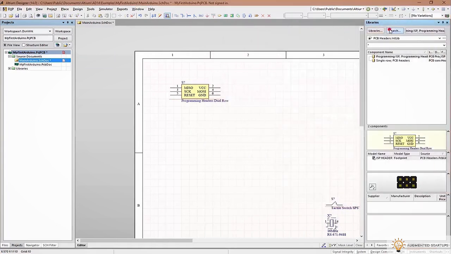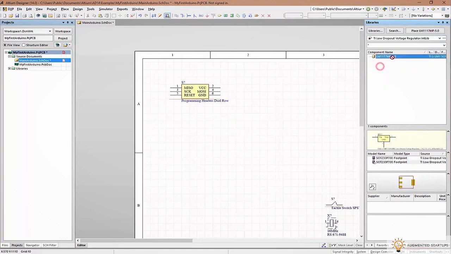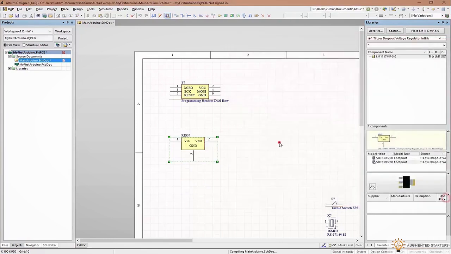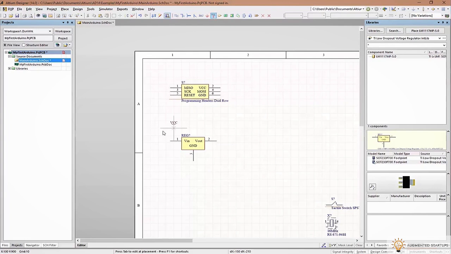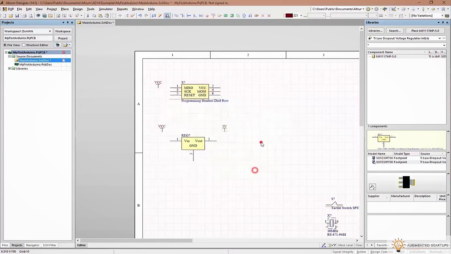And then we need to put in our regulator. So we look for TI, Texas Instruments, low dropout voltage regulator. Okay, and then we just make that tag invisible. Put VCC. And 5 volt.